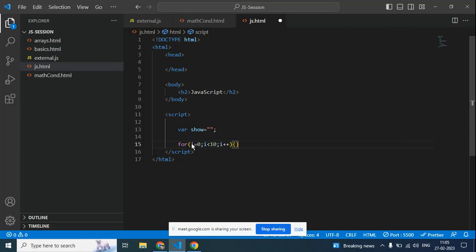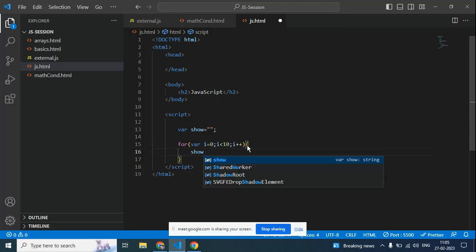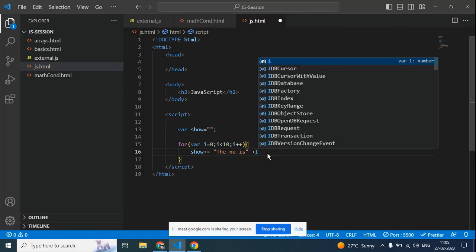Inside this I'll initialize this variable here only. I have not declared it, so I'm going to declare it now. Here I'll write show plus is equal to, and the name is i. So if you have practiced loops, you will understand what I am doing.